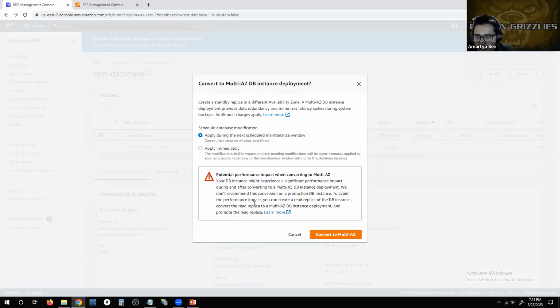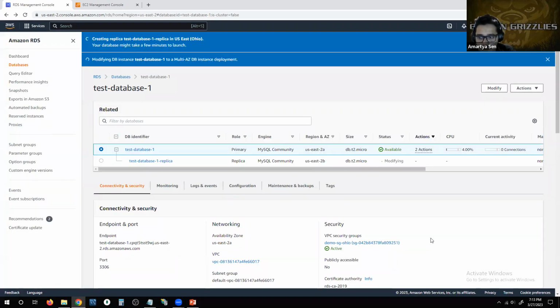Performance impact will be there because it's going to go over all of our stuff again. Then you are asked whether you want to do it later, at the next maintenance window that you probably should have specified already. If you haven't, then you are basically using the time window that Amazon has set up for you. If you want to avoid all of that, you can do it right now. Because we don't have any production problems, we are going to apply immediately, and then just say convert to a multi-AZ deployment. And that is done. That's all you needed to do.